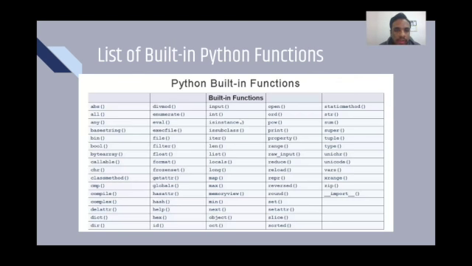Here is a list of the built-in functions Python has. These are the functions you cannot use as names for your own functions, because they are already built in. You cannot call any of your functions whatever is in this list. It's a keyword. Like in programming, we cannot use keywords as variables or to define something.